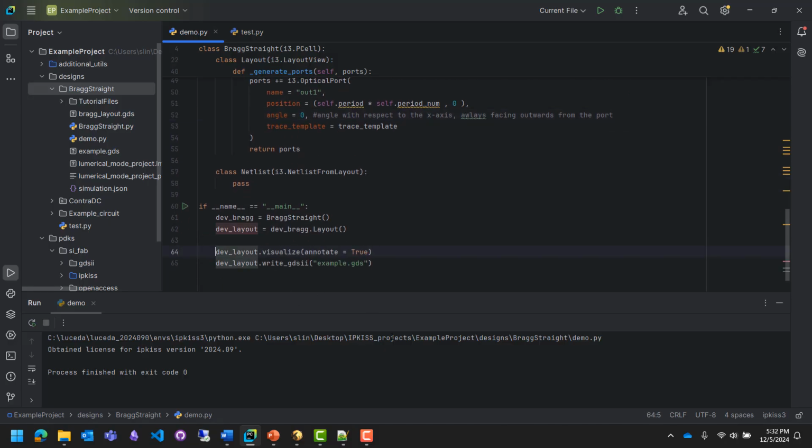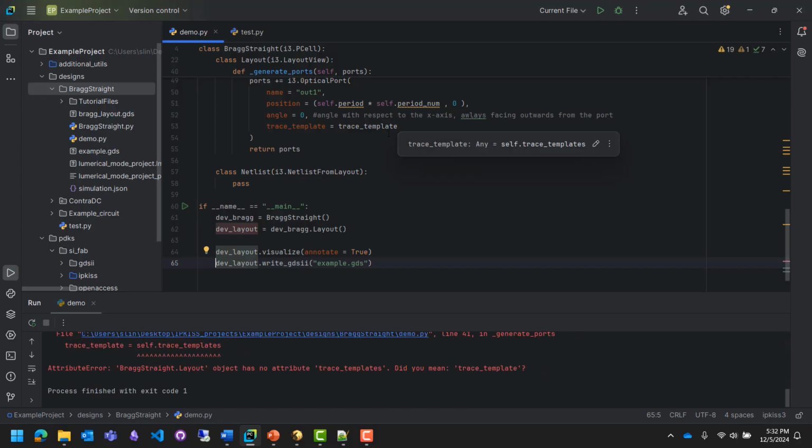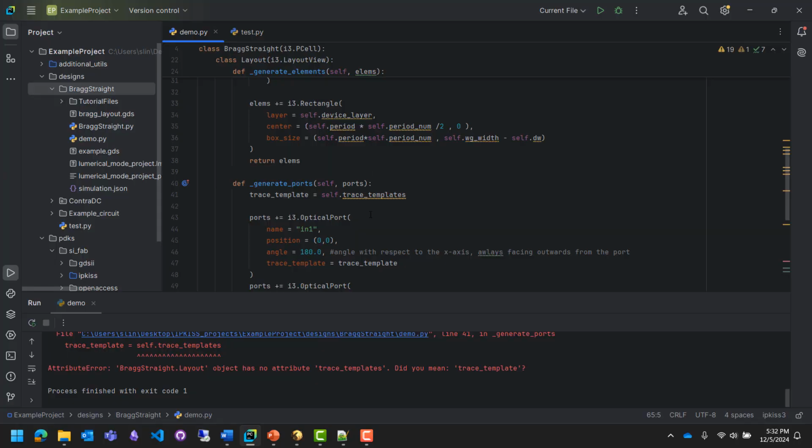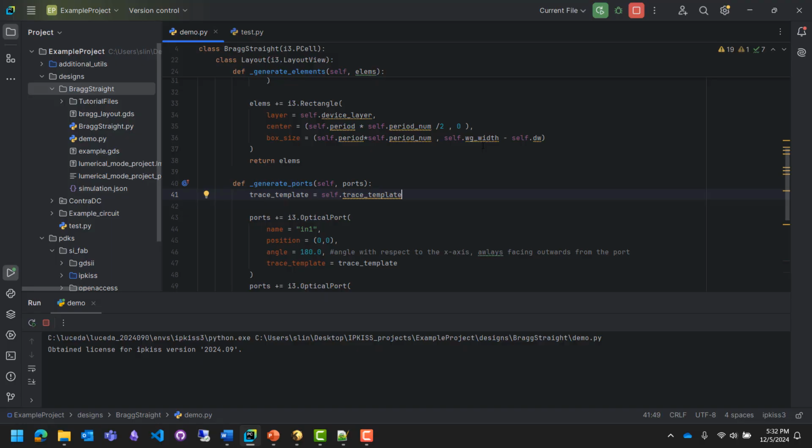This time, we'll re-enable visualizing in the Python editor. The reason is because ports don't get exported to the GDS, so it's only visually viewable in the Python window, or if we make another circuit design somewhere. And I think I have a misspelling. Yes, it's trace template, not trace templates. So I believe this is the issue right here, line 41. So we'll run it again. And we should see our device with ports labeled.